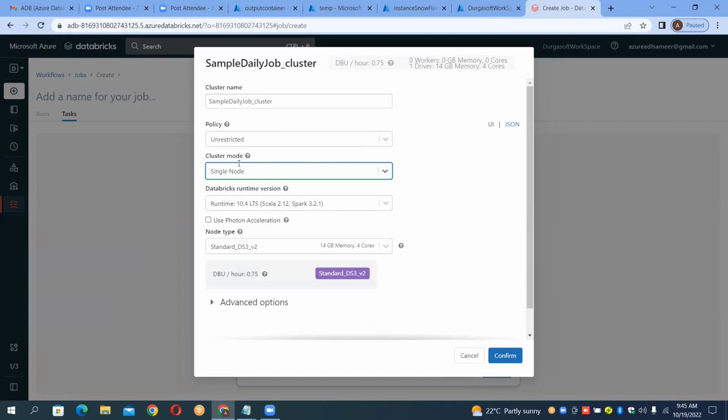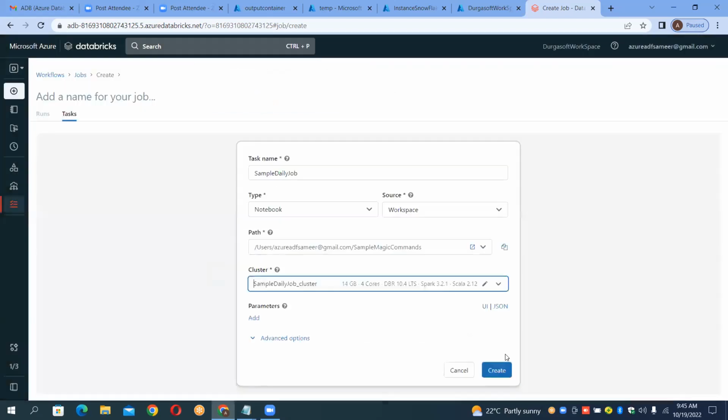Now, guys, can you see here? Sample daily job cluster. That's it. If you want to change, keep everything as it is and click on confirm, guys. That means you are creating a new job cluster with cluster mode as single mode. Just click on create, confirm.